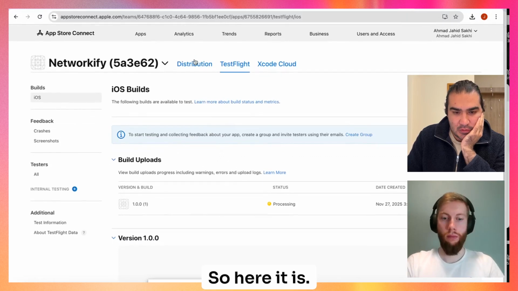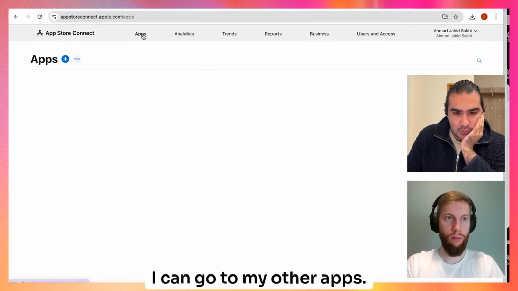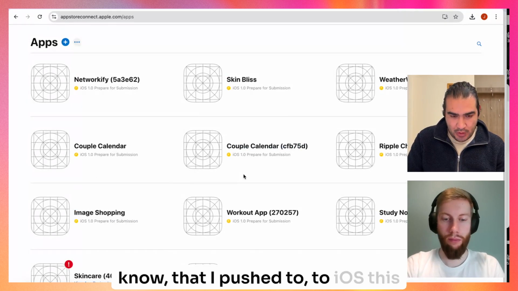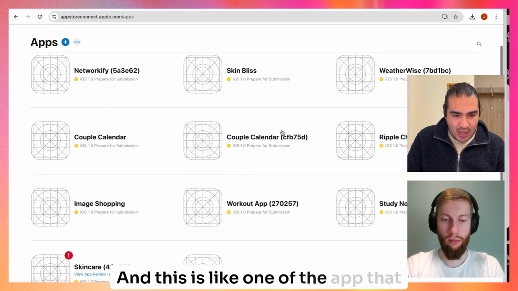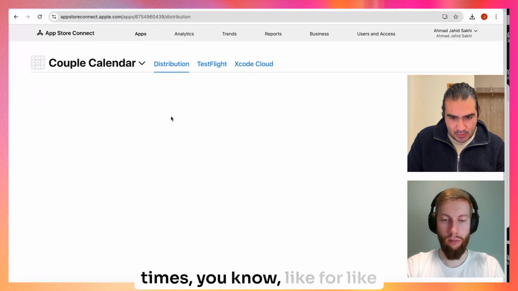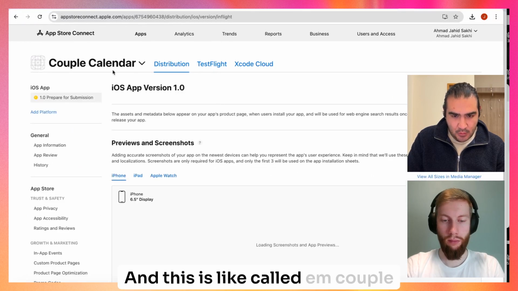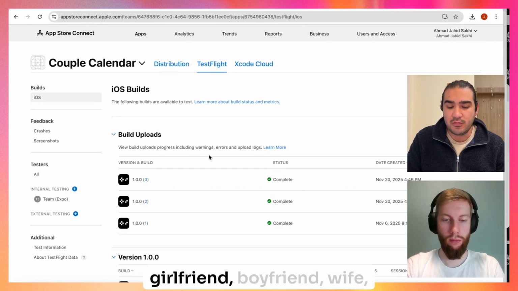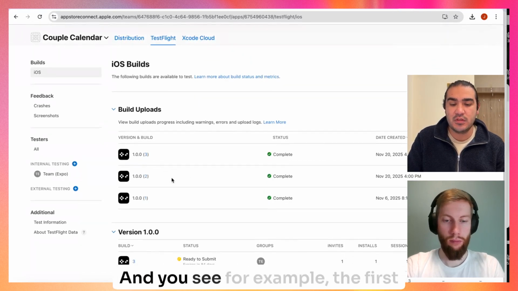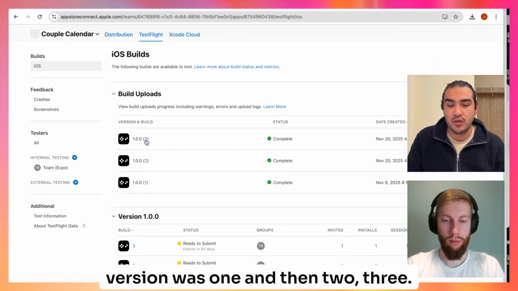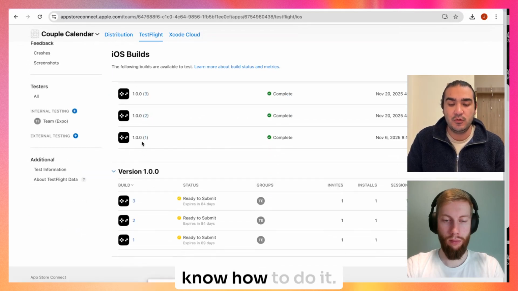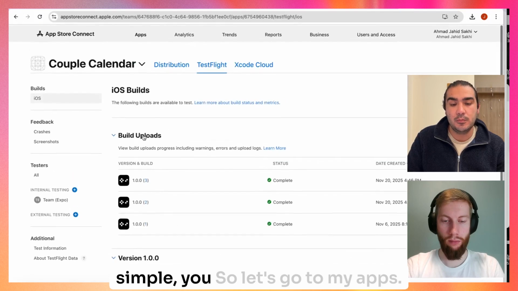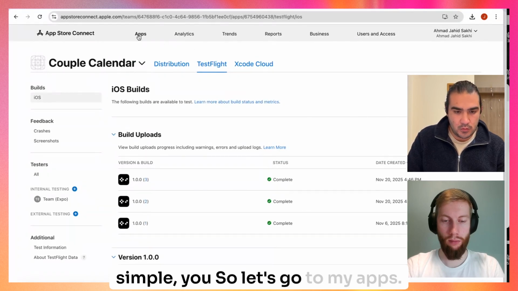So here it is. But I can go to my other apps. I have so many apps that I pushed to iOS. There's Flight, which is one of the apps that I pushed several times for testing. And this is called Couple Calendar, where you can have a shared calendar with your girlfriend, boyfriend, wife, husband, whatever. You see, for example, the first version was 1, and then 2, 3. So this was the one that I didn't know how to do. But then I learned that it's just simple.